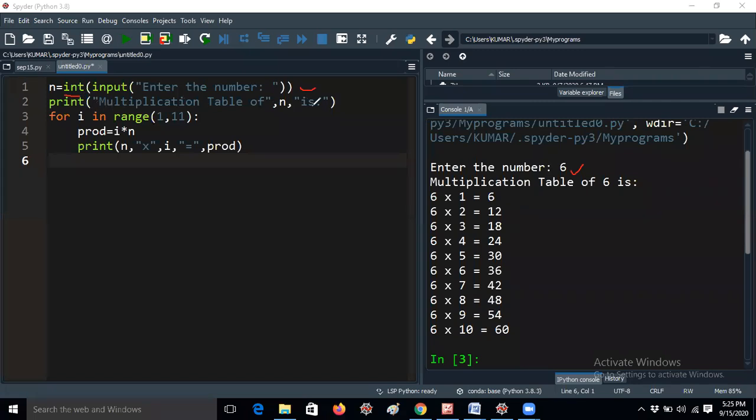So print the multiplication table of n is. If you print this message, you will get clarity in the output: multiplication table of 6 is. You will get the output like this. Whatever n you are giving will be concatenated here.